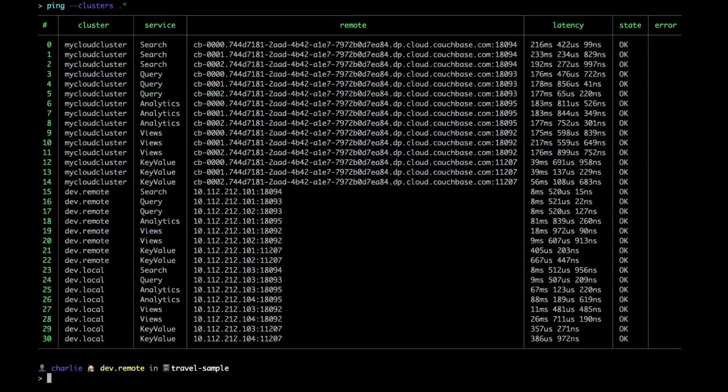And then we can see that we've got all of the services on all of the clusters. We can see which node they're running on, what the service is, and the latency. So if one of these had timed out, we would see that in the state. Or if another error had happened, the state would be error, and we would see what the error was in the error column.